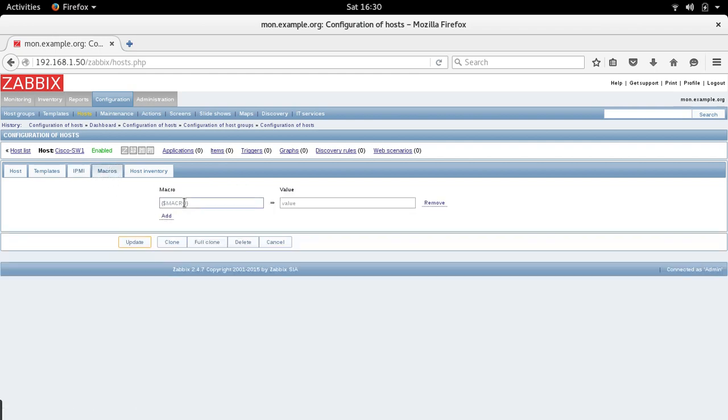Macros, this is important. Over here we need to mention only the name of this macro, and it is community basically. You mention it like this: dollar sign, SNMP, and it's going to be underscore community.